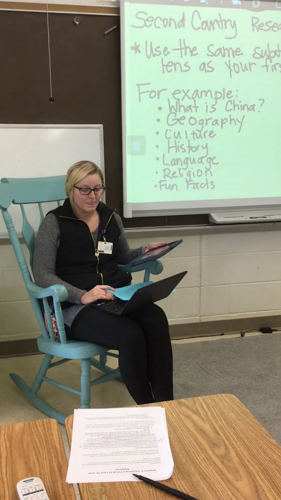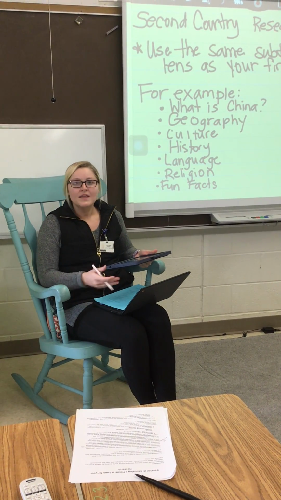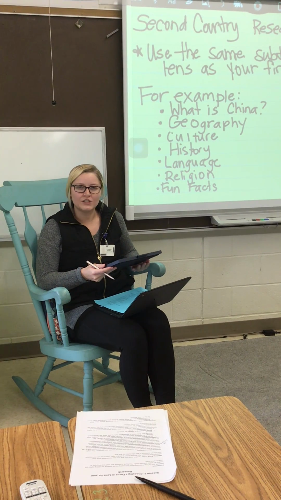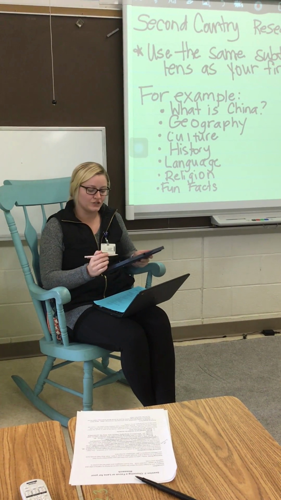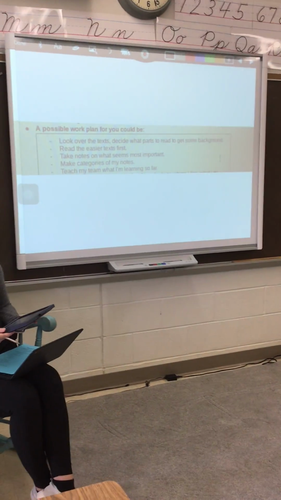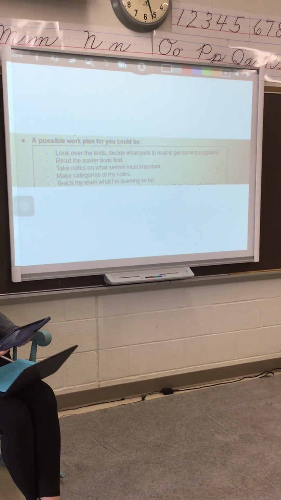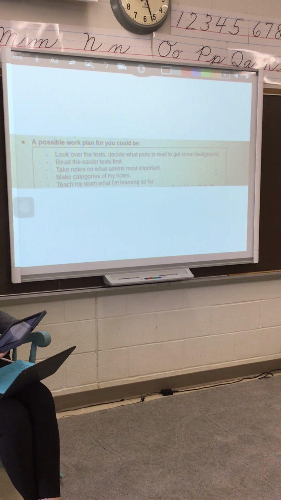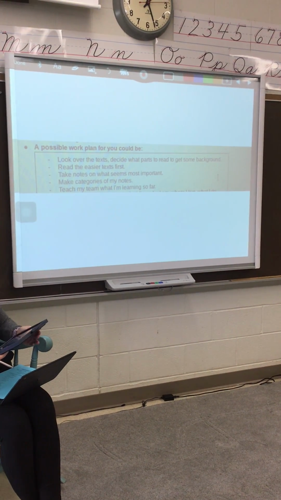I'm going to make a work plan that can maybe help me focus on what to research and take notes on if I'm starting my new country today. So let me show you what a possible work plan for you could be. This is what I'm going to use. Maybe I look over the text or the resources and decide what parts I should read to get some more information about that country.